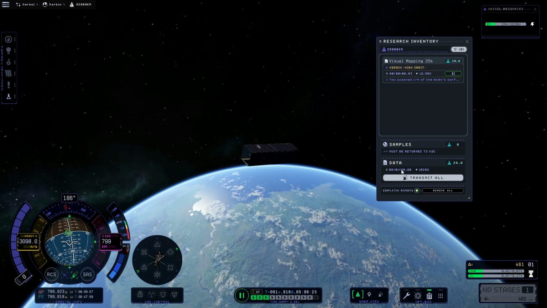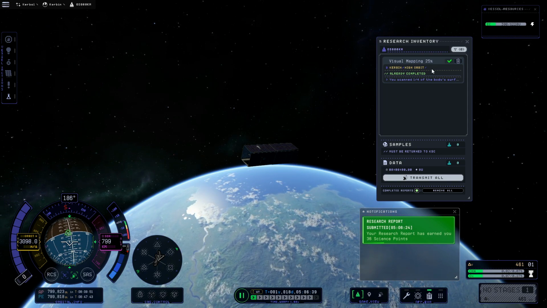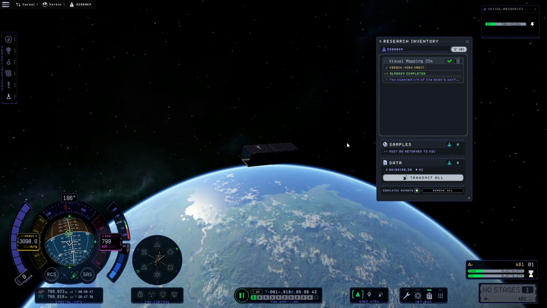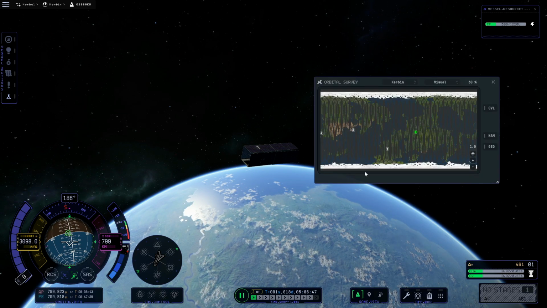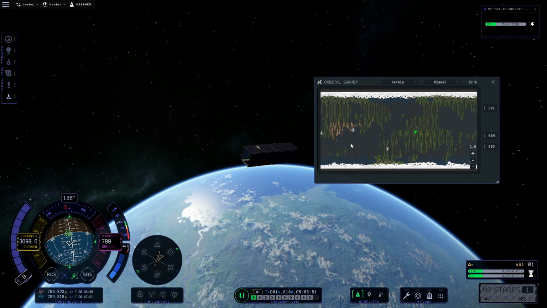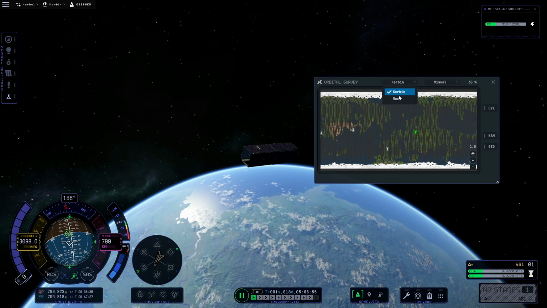Because it takes a little more than 1 minute. Okay, so I've gained not 36 science points, but 28.8. Orbital survey, so okay, we are at 38%. At 50% we'll have science again.